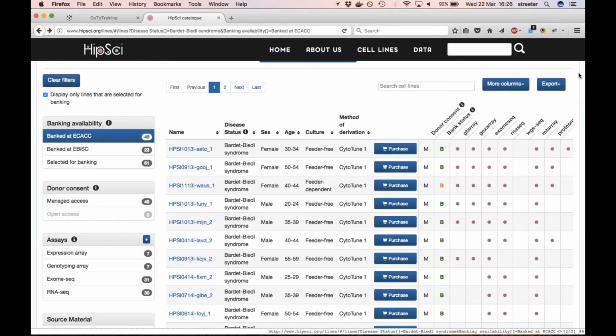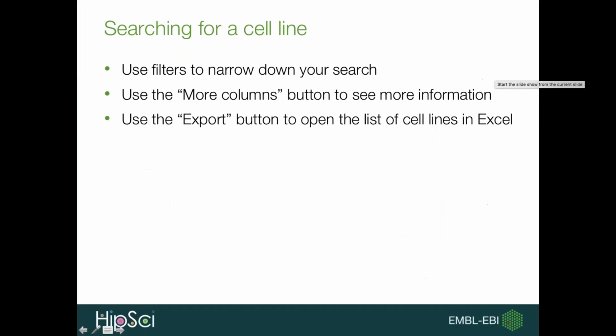Okay, I'm going to go back to my presentation. So this is just a summary. If you're searching for a particular type of cell line, go to the cell lines browser, use the filters to narrow down your search. You can use the more columns to show more information, and the export button if you want to open the list of cell lines in something like Excel.